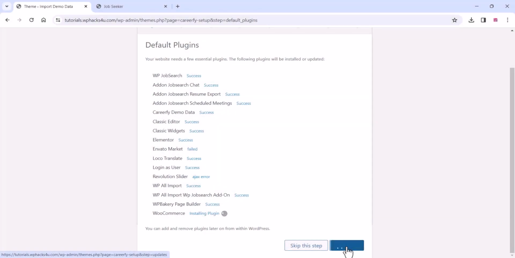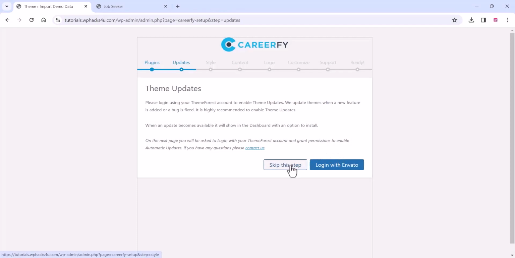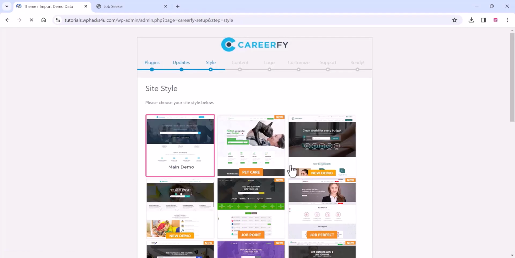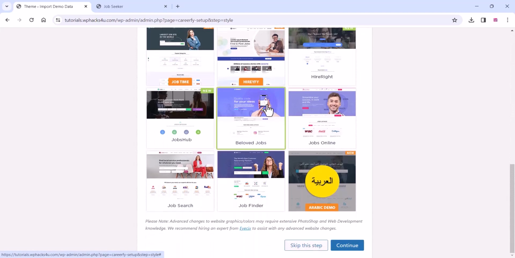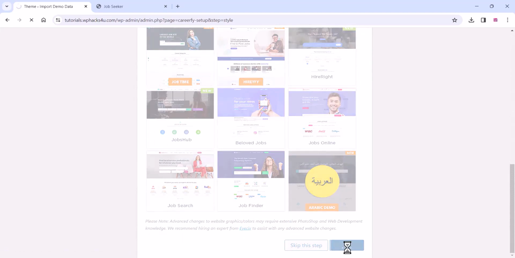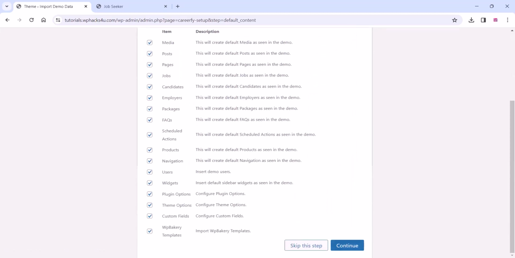Okay, now click on the next step. You can activate the plugin and just click on the next step, then it will take you to the next step, and you can skip this step. And now this is the important section. Here we are going to import demos. So you can choose any of these pre-made demos. You can choose one of the demos, click on next, and wait for some time for all these things to install.